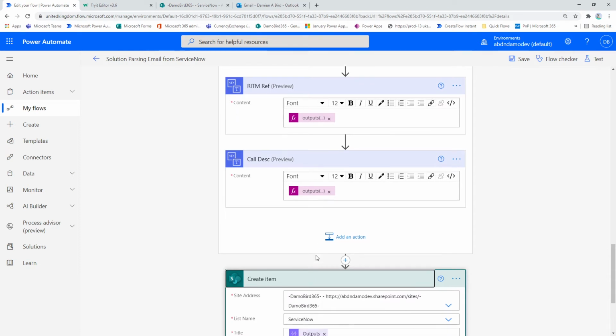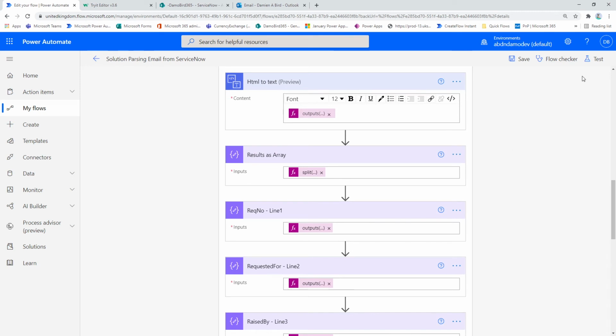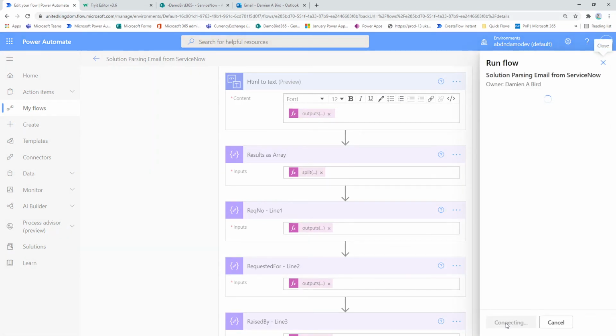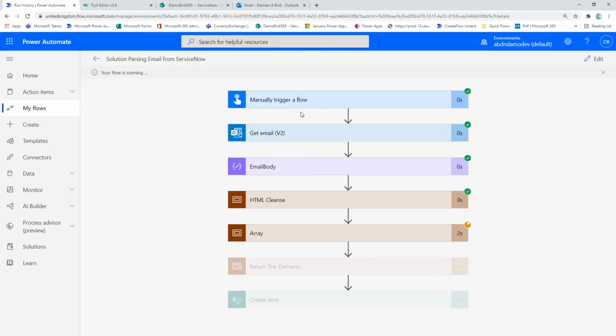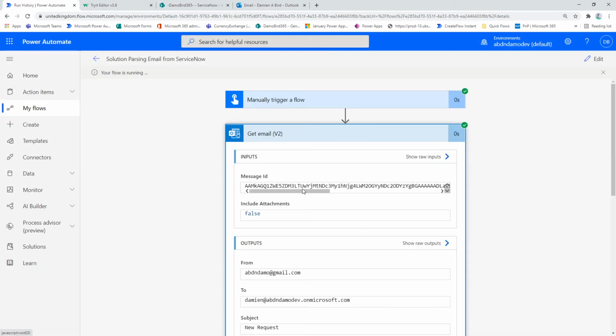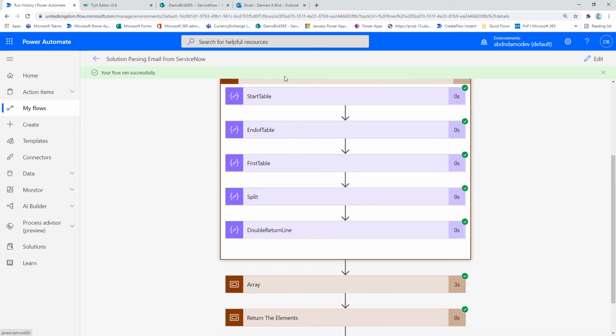And then finally, I use the create item action, and using these dynamic fields that I've created, I'm saving these into our SharePoint list. So hopefully now that I've covered this, I'll do a test run and things will start to become clearer. Okay, so here's the flow. It's triggered. We've managed to retrieve our email, and we're going to move on to the HTML cleanse.